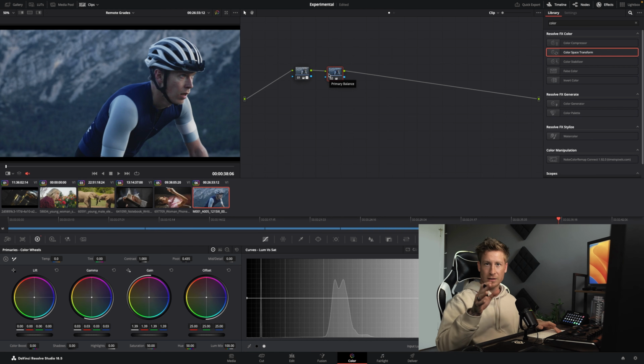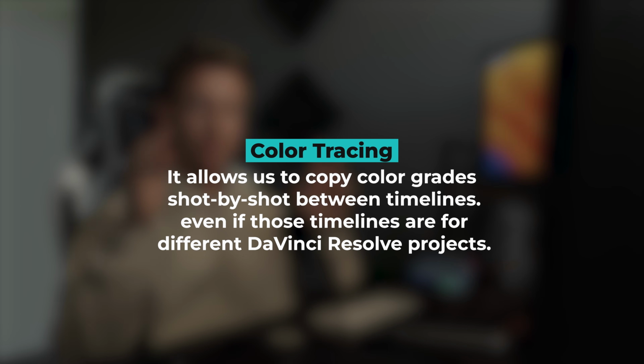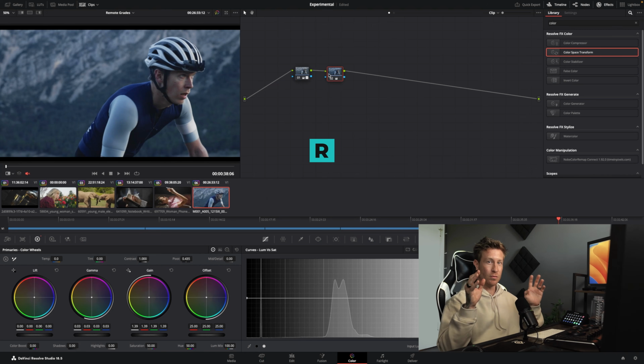This is the technique that I use. Very important: this technique only works if you're working in the same project and you have different timeline cut downs using the same clips. If you want to copy over a grade from a different project, you're going to use something called color tracing, which is not what we're going to talk about right now. What we're talking about right now is called remote grades.